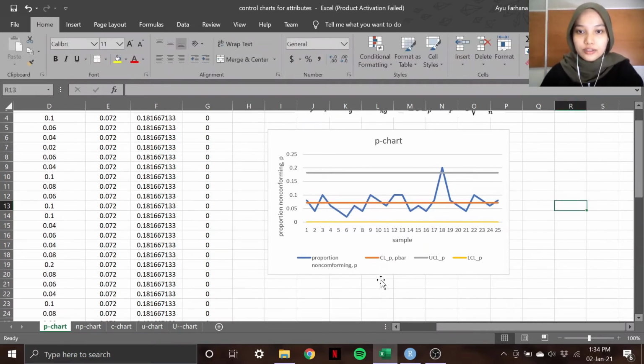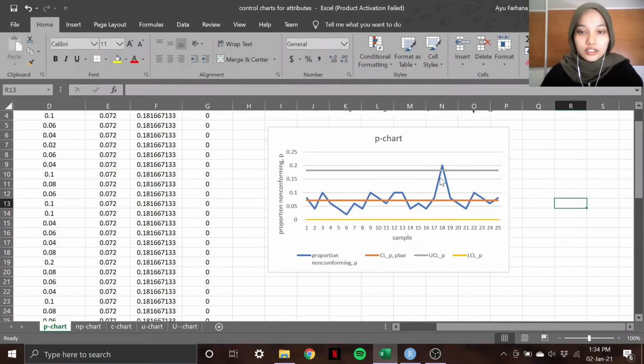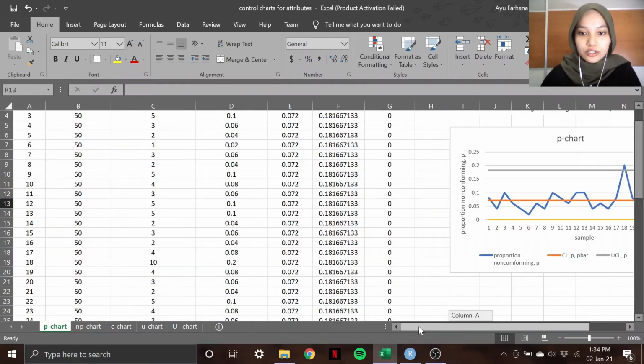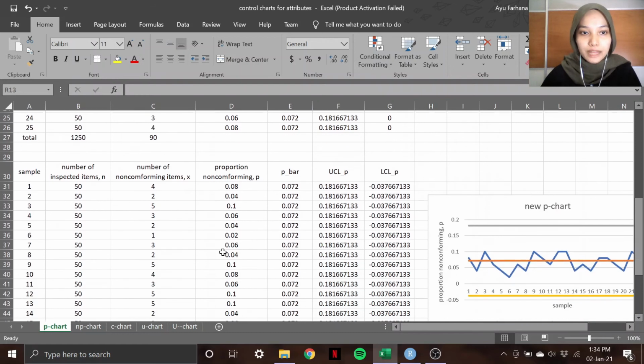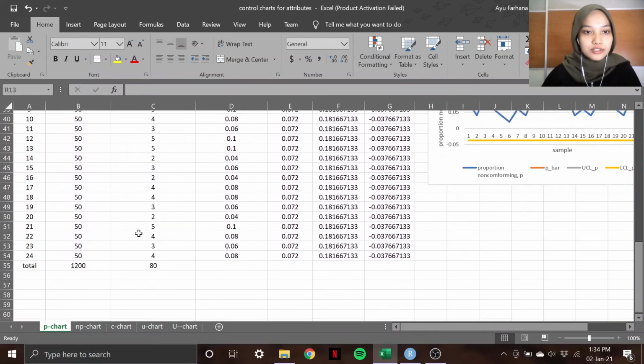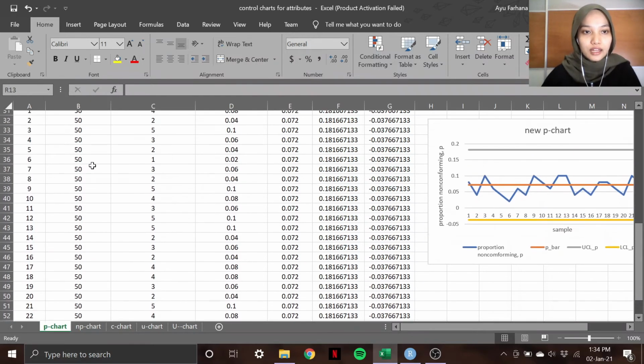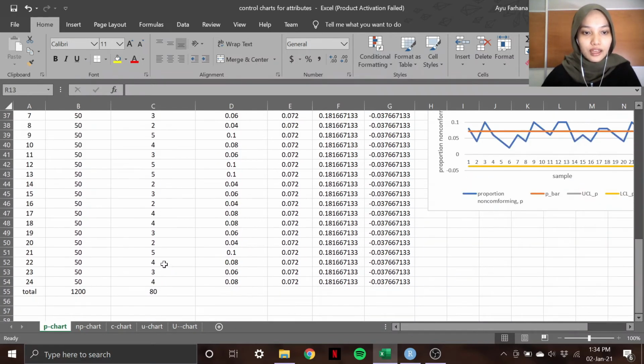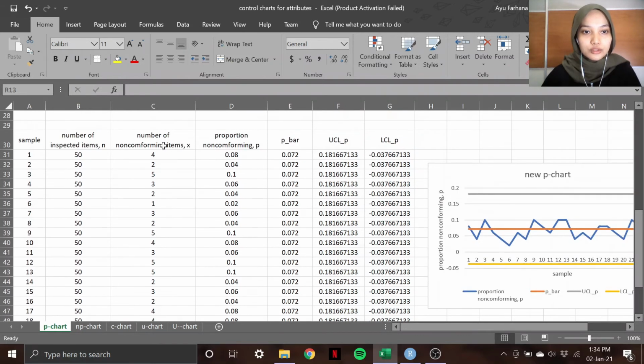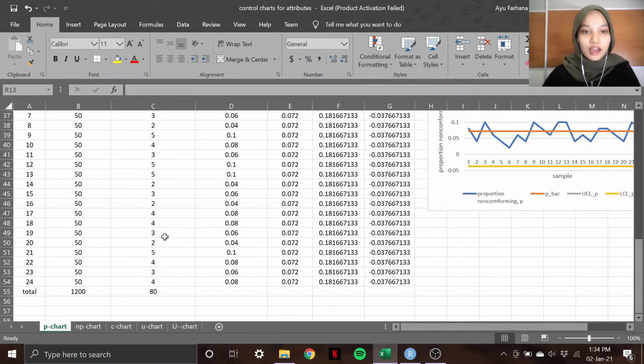So as you can see, our P chart is not in control as the 18 data is out of the limit. So we need to plot and redo our P chart. So here I already eliminate the 18 data. So there are only 24 sample, which is G, but N is still 50, and the total summation of X changed to 80, and the N times G changed to 1200.